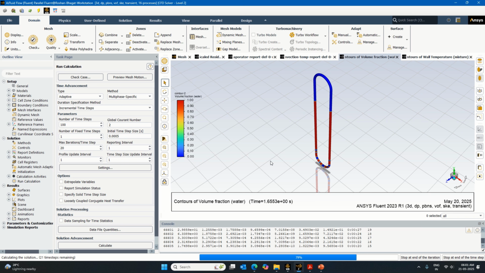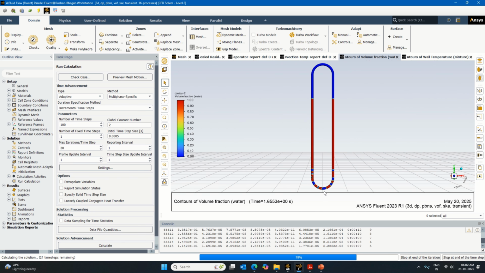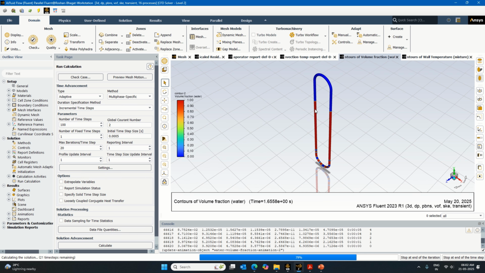So we have performed the simulation for around 1.65 seconds. You can see 66,609 iterations have been performed as of now. You can see the alternate liquid and vapor slugs. They are clearly visible in the evaporator section. Now this will go up and move towards the condenser section. So 3,331 time steps have been completed as of now.